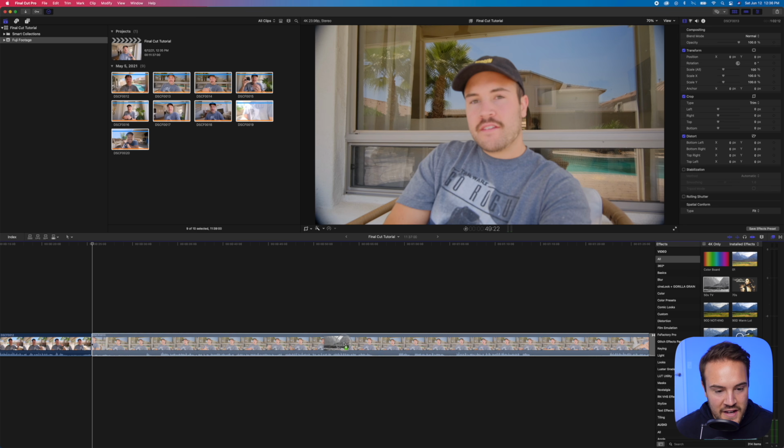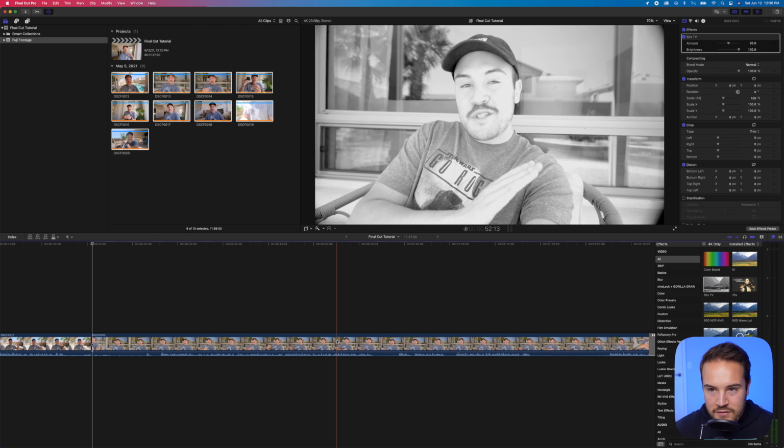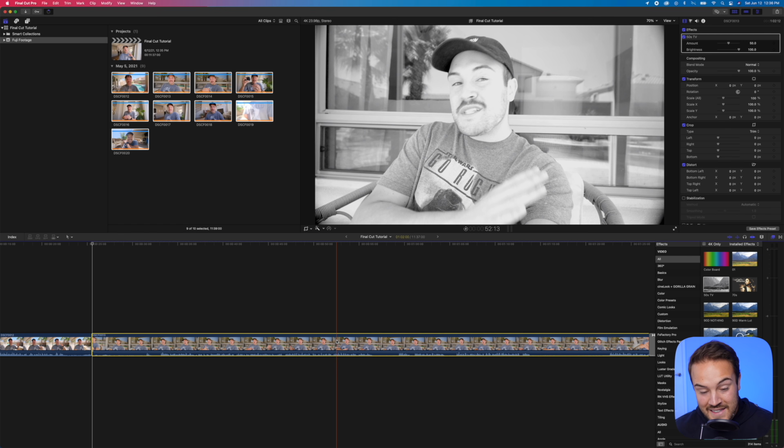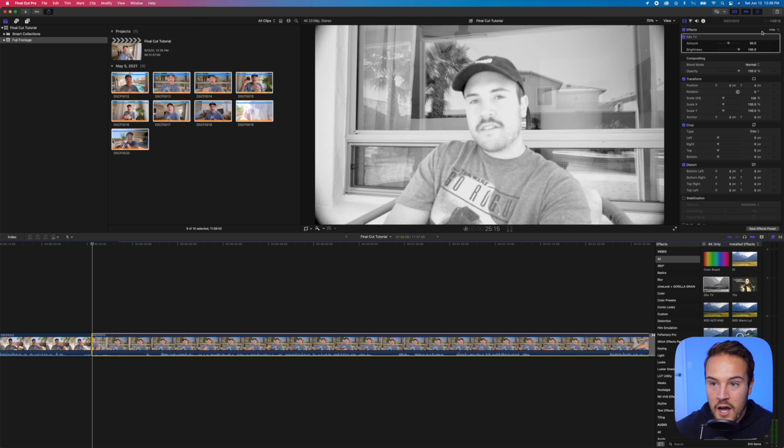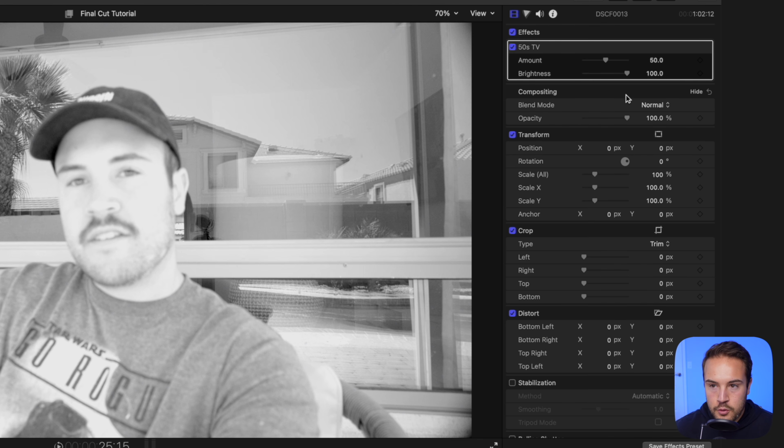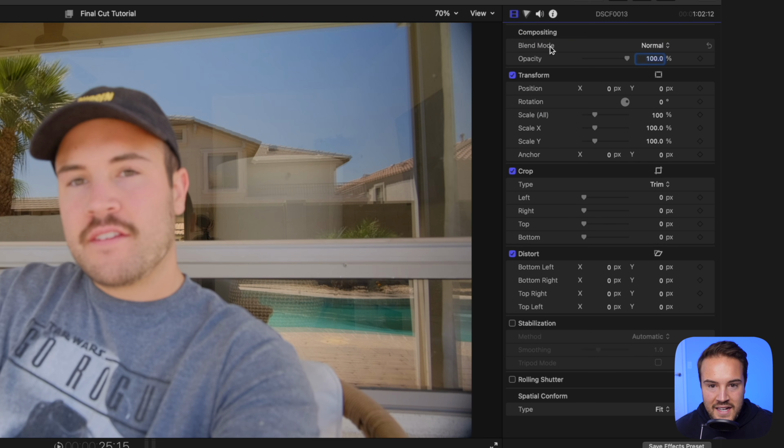You can drag an effect right here, and now you have a 50s TV effect. And if you want to delete an effect, you can select your clip. Up here in the right-hand corner, this is your properties. Right now at the top, we see effects. We can just select 50s TV and delete that.